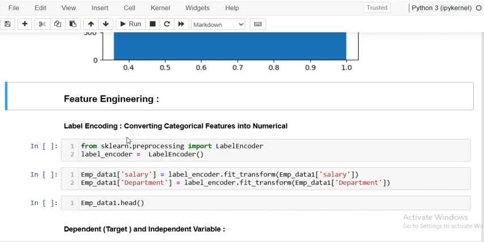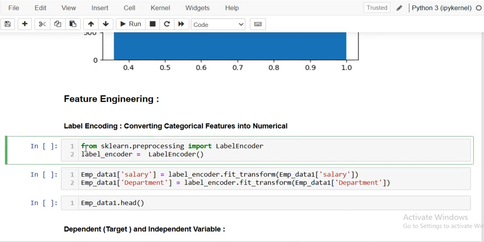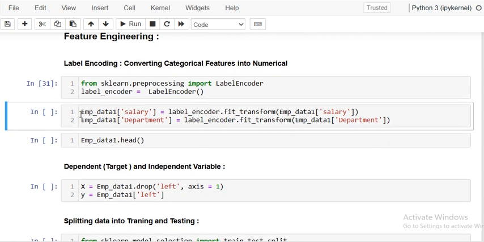Okay, so next one we have to do the feature engineering. In feature engineering, first we have to convert the categorical columns into numerical ones by using an encoder method. So here I am using the label encoder method. I am importing LabelEncoder from sklearn.preprocessing, and then I am creating the object, or the variable, of that label encoder.